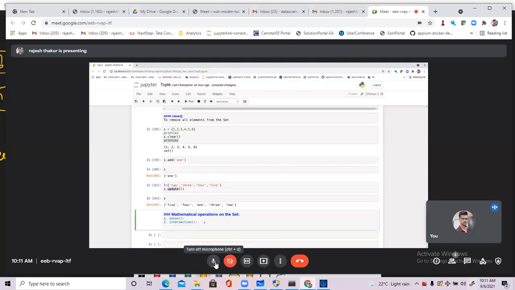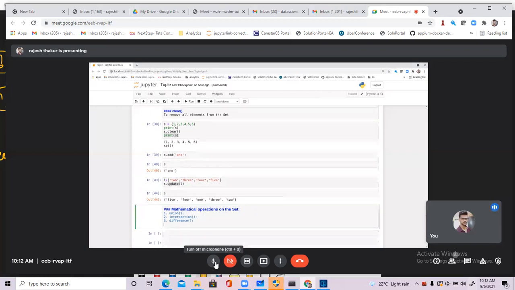Okay, now understood. So now the third function is the difference function. Okay, so we understood the difference function. And there is one more function. Okay, fine. So now we'll understand all the functions one by one. So first let me create two sets. Okay, so we are going to create our two sets.